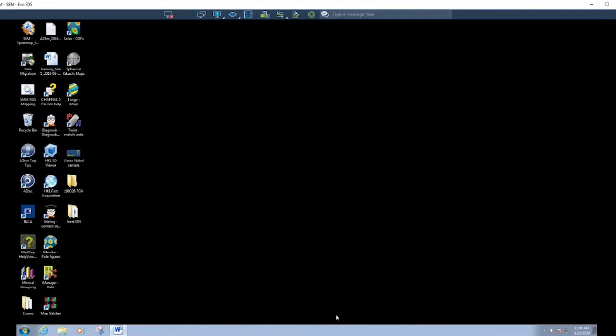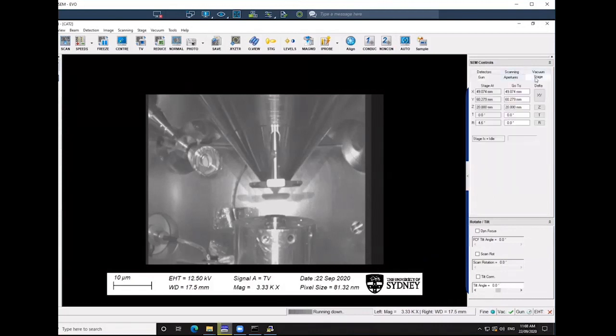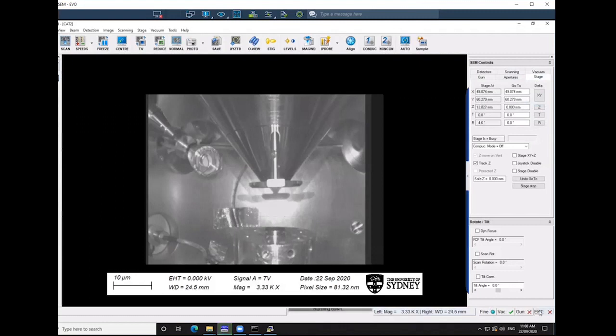Go back to the SEM computer and we make sure everything's fine. Turn the beam off. So all shutdown gun. Lower the stage. Once the gun is completely off, we can click vacuum and vent.